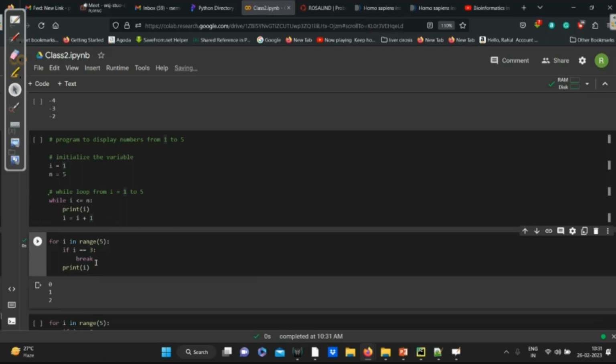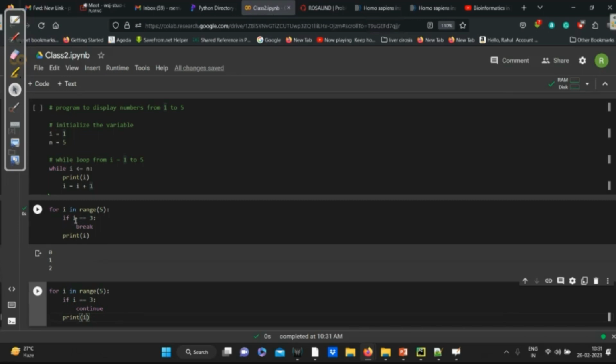Got this one? When you intentionally want to break the execution of a loop, then you can use this break keyword. And it always comes with the if statement. You cannot write for i in range 5 break. You need to write some condition with break.